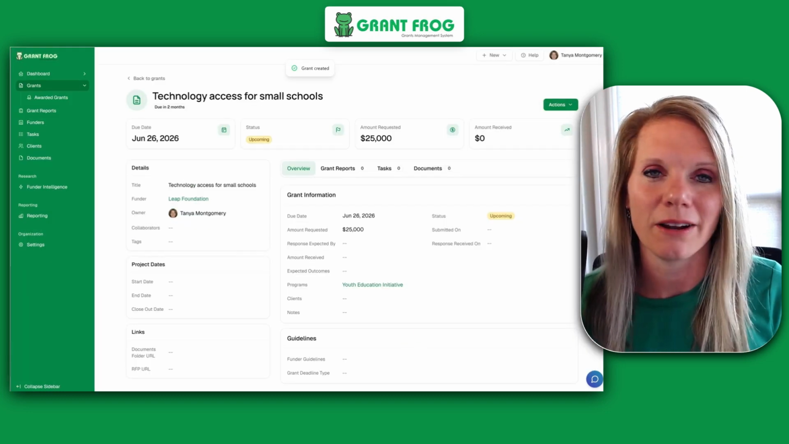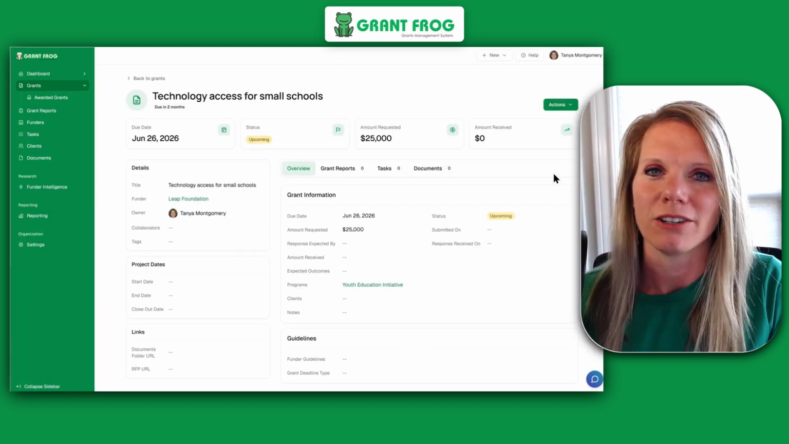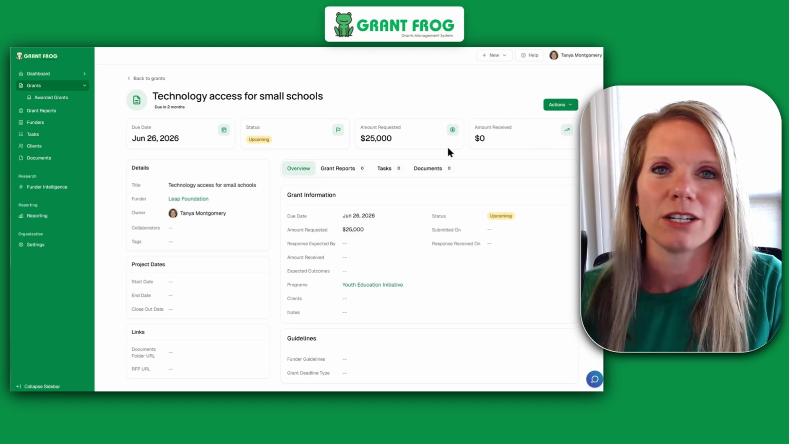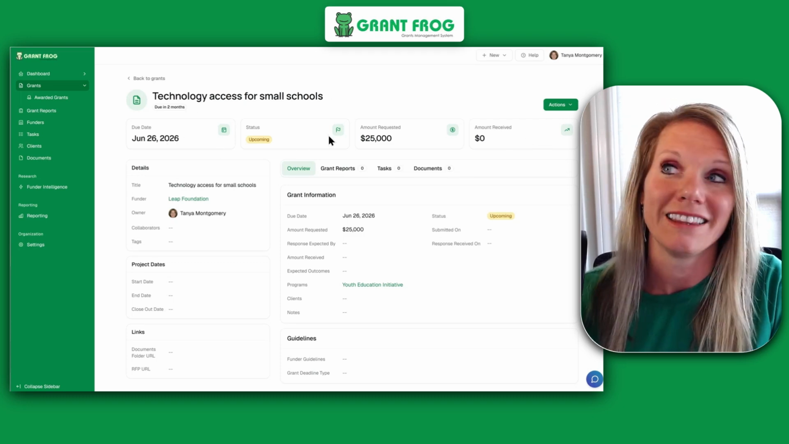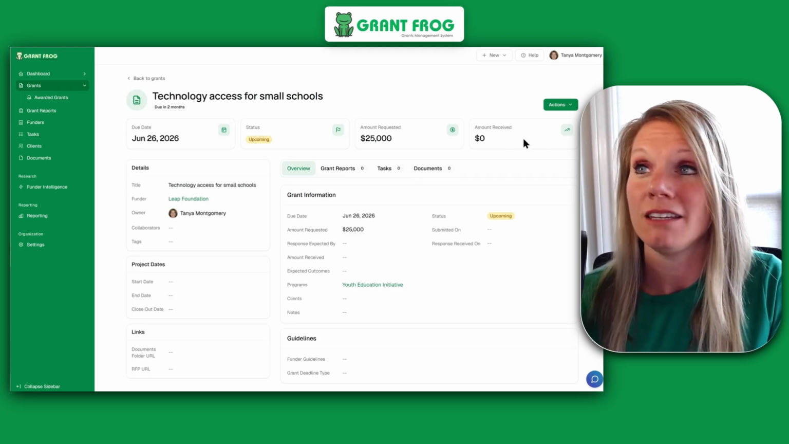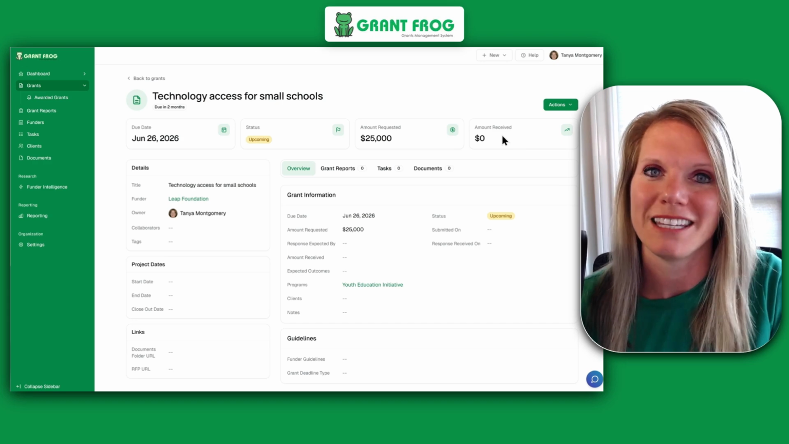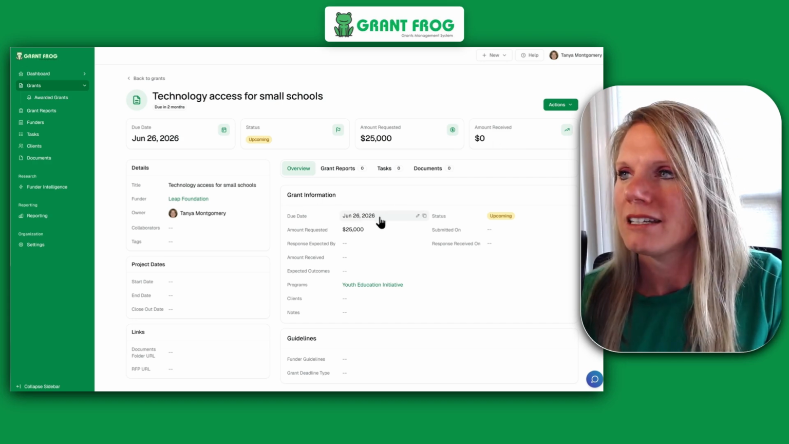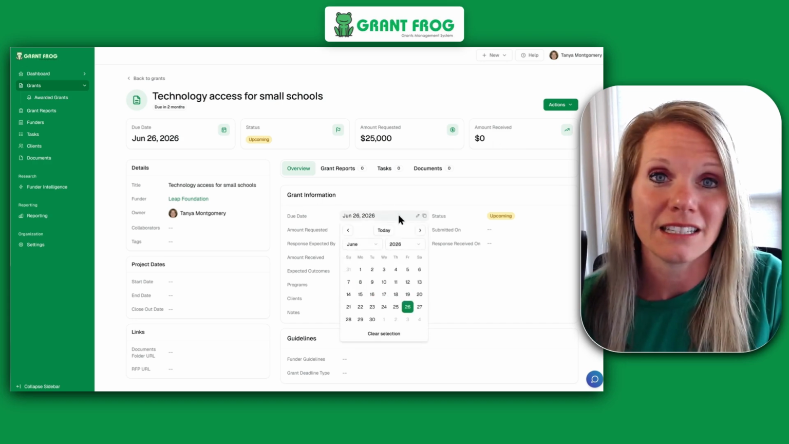Okay, now we're in the grant record. So on the grant record, you have this overview of the information on your grant. You can see our due date, the status, the amount requested, and then hopefully once you receive the grant, you'll be able to see that here as well. You can edit any of these fields by just clicking inside of the field.